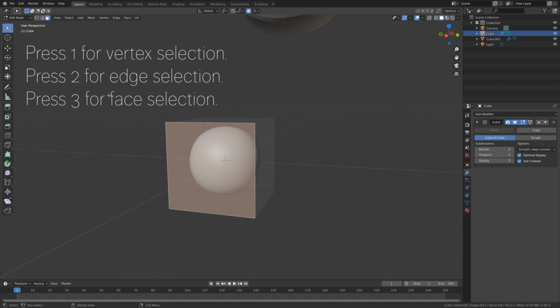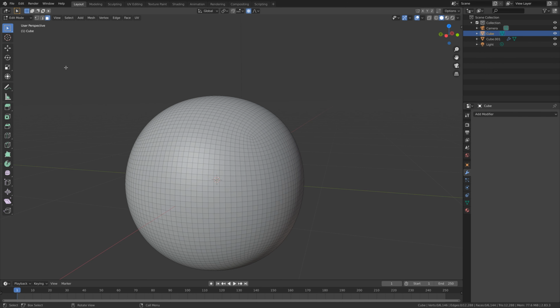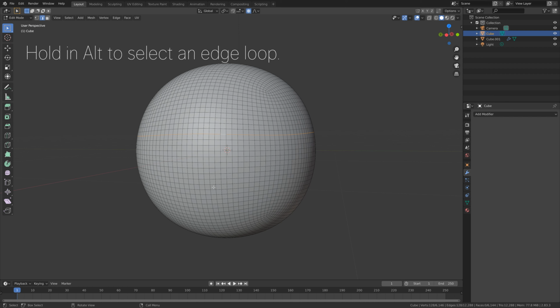Okay, and then we're going to select the sphere. So let's apply the modifier, and then go to edge selection, and then hold Alt to select an edge loop, which is also a very useful hotkey in Blender.